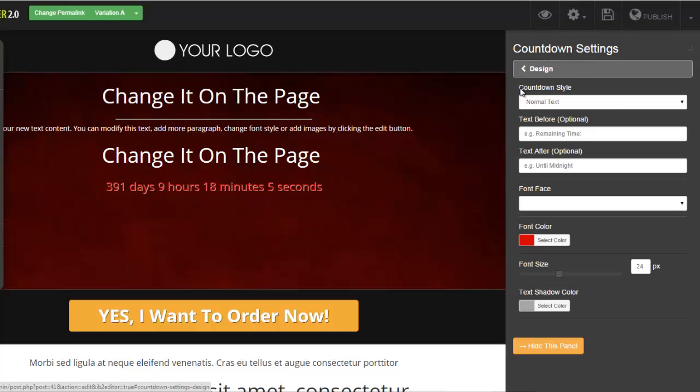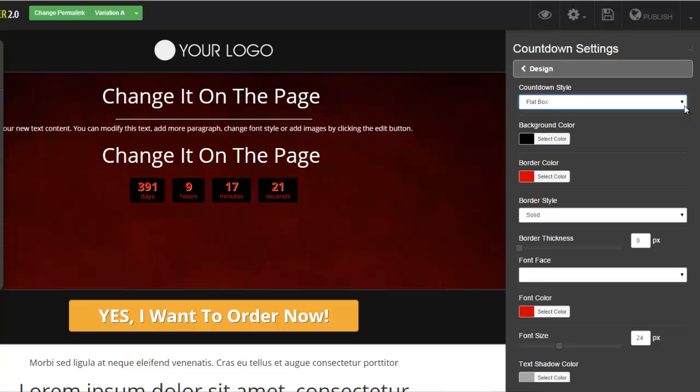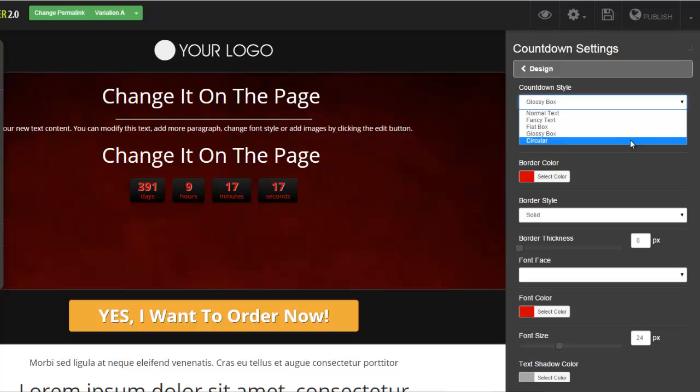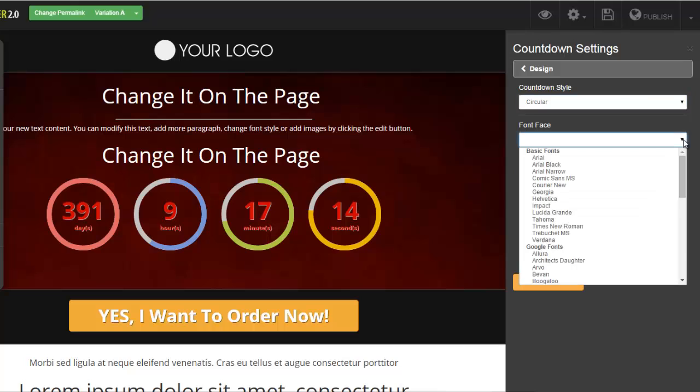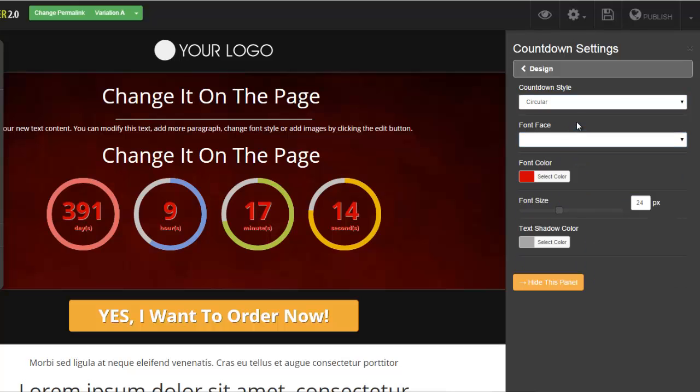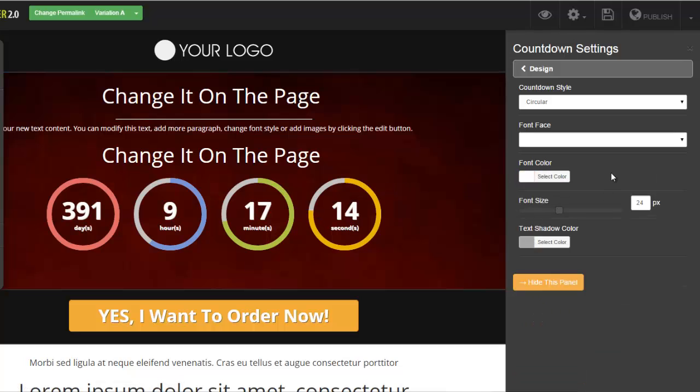I come down here to design and I have some options here. I have normal text like it is now. Or I could do flat box, or I could do glossy box, or we can do my favorite. I will use this countdown timer everywhere. We have circular. This countdown timer here is unlike anything you've ever seen before. If we want to choose the font face for our countdown timer, we can do it. If we want to choose the font color, let's go ahead and make it white. That works better for this page. We can do it. Beautiful designs.